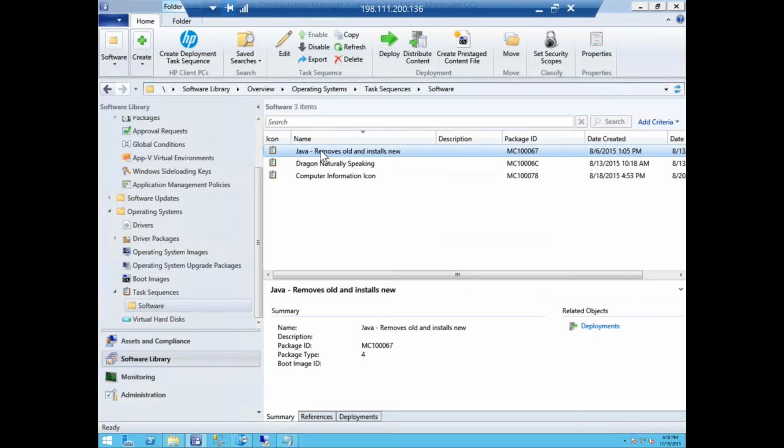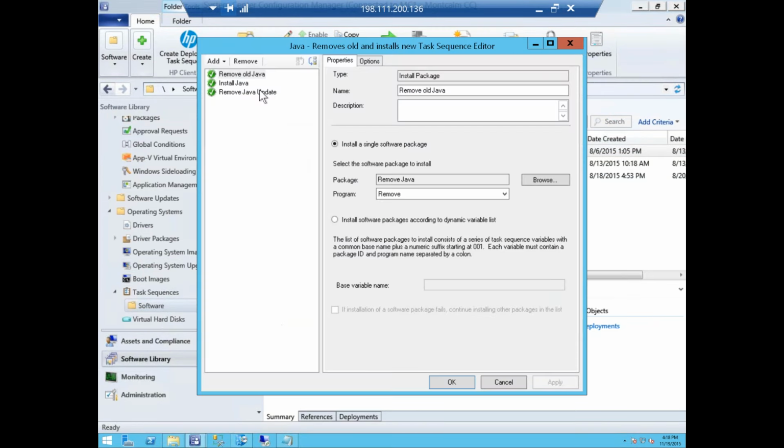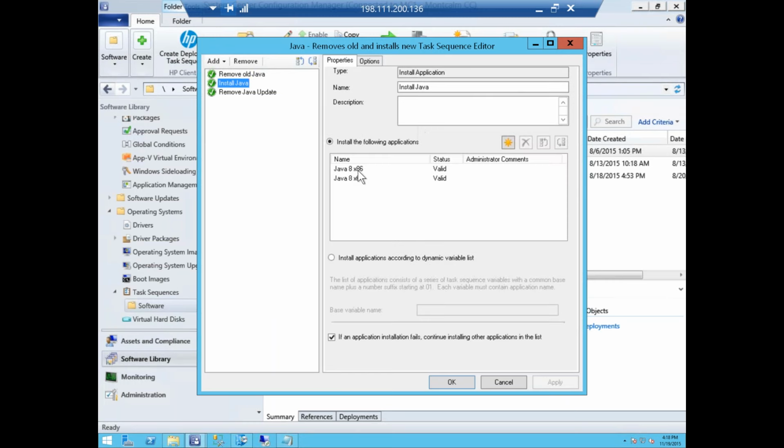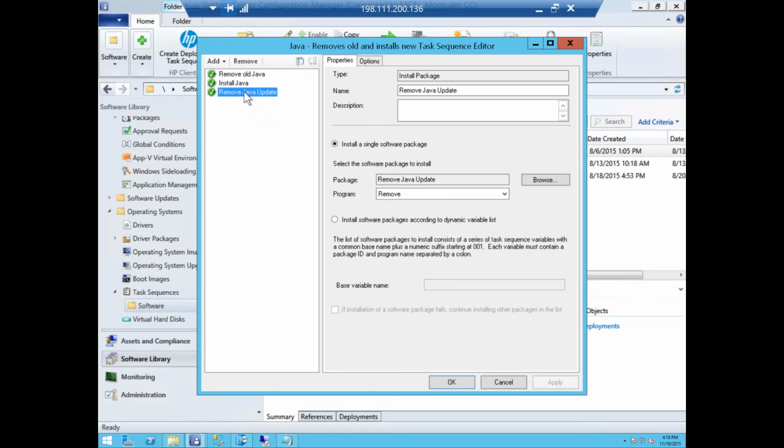So for this one, because Java is so wonderful, I like to create a task sequence that uses just a generic package that runs a script that pulls off every ounce of Java off the computer first. Then it's installing the Java applications. And the nice thing is you can put multiple applications in this one step, and you can say if one fails, keep going. And then I have it remove Java update because it absolutely drives me bonkers when people would call the help desk and, hey, my Java needs updated, just because that little pop-up in the corner is coming up. I would just get rid of that altogether.